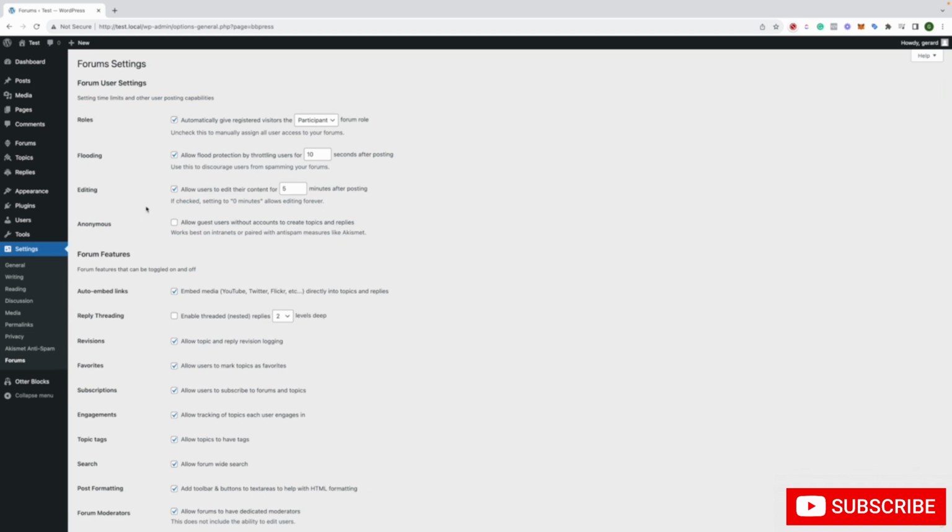On settings, these are the basic settings. So this basically means people can't post up to 10 seconds, so there's no bot or software posting. And allow users to edit content for 5 minutes, so you can tweak around these settings.